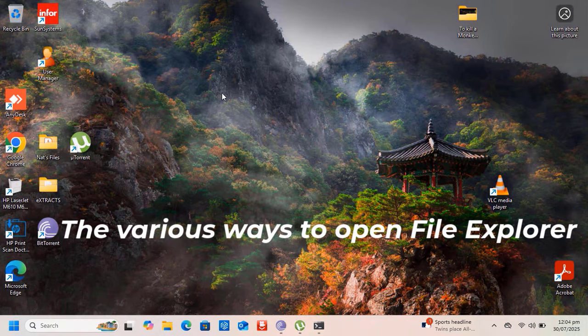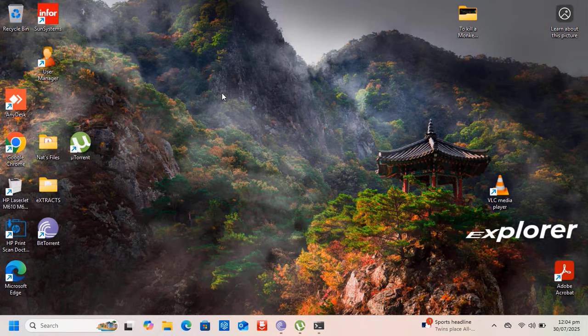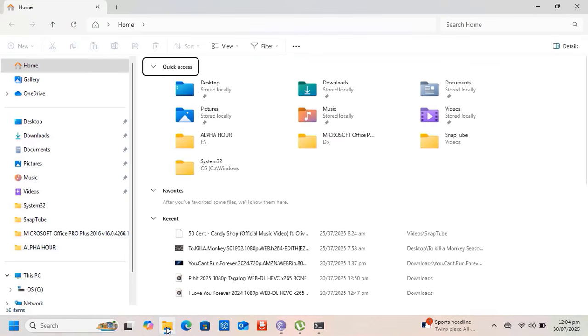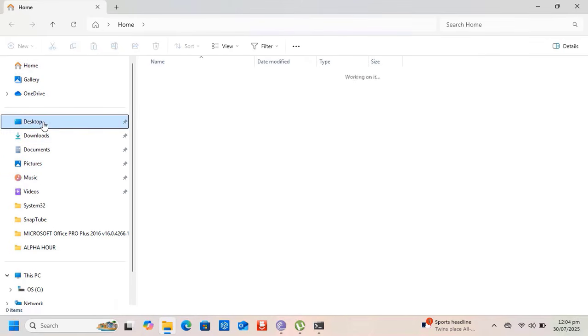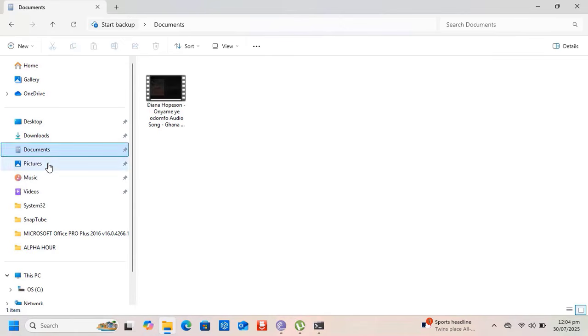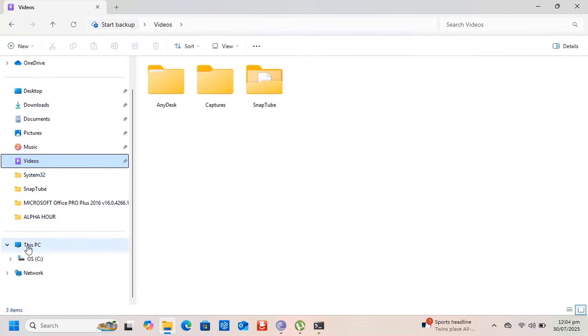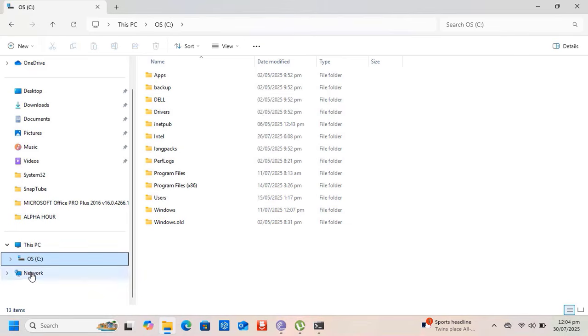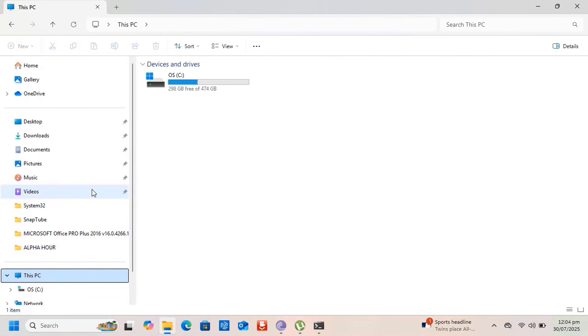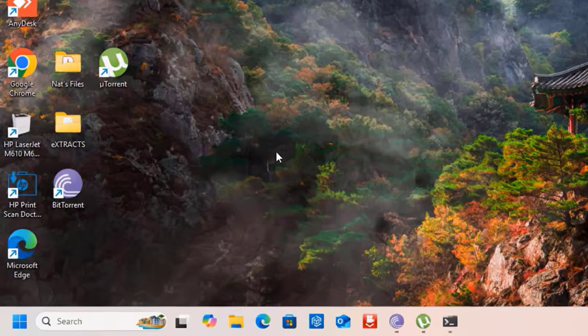So the first thing we're going to look at is the various ways to open the Windows 11 File Explorer. The usual way is to click on the File Explorer icon on the taskbar, and then you would have opened your File Explorer. You can see the various parts. You have the navigation area on the left, and then you can choose to select any of the folders in the navigation area to view your files. The File Explorer, just as the name sounds, is used to explore your files and folders on your PC.